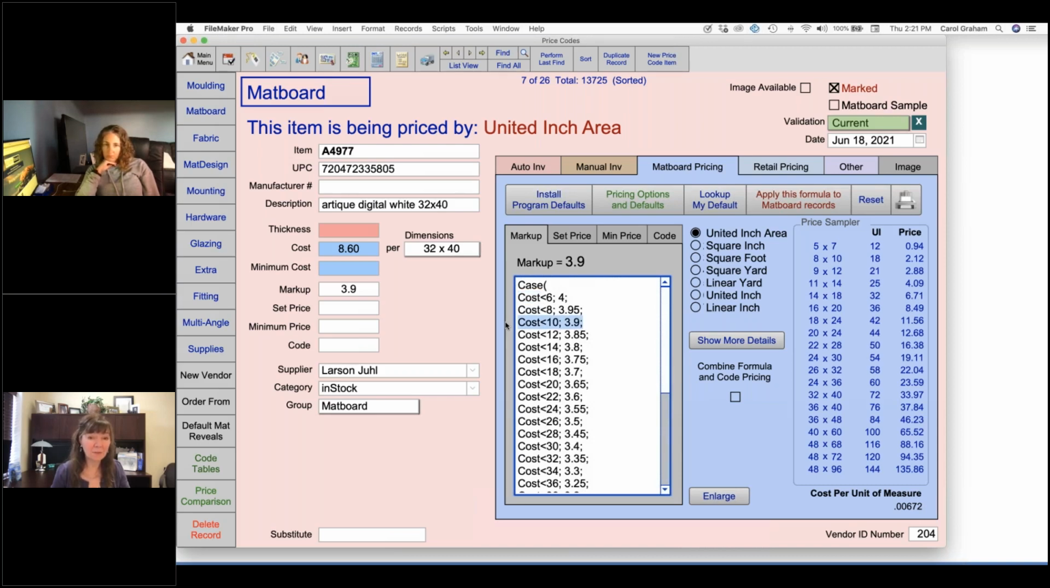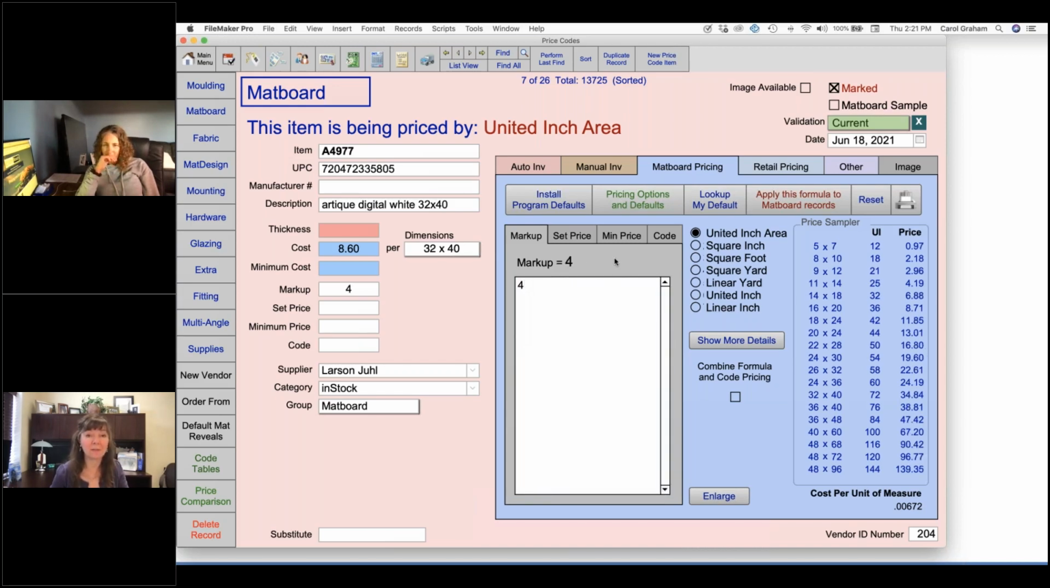You can, if you want, erase this and just put a single markup item in here. And in fact, I'll do that. I'm just going to change that and say I just want to do a 4 times markup on all of my mats. You can decide that you can do that if you want. You don't have to use what's in here, but you can if you want to.